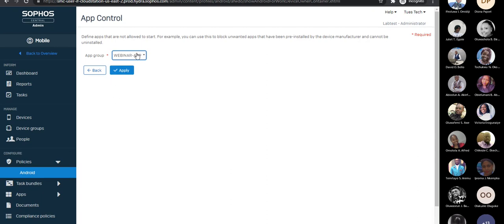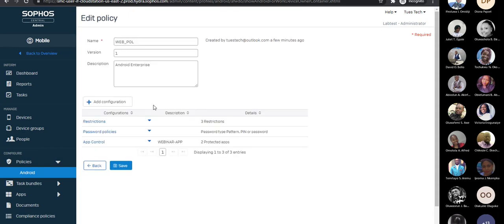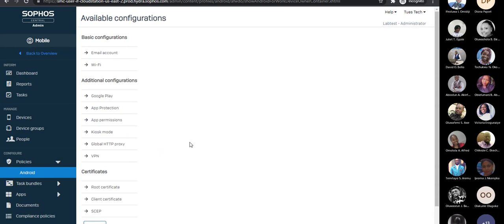So you can do this for maybe unproductive applications. You can just do this if you don't want the users to have access to some of these applications which you deem as unproductive in your environment. So once you click, you can just do this and then you can apply this. So this will give you the app control on the policy here. You can also do something else.